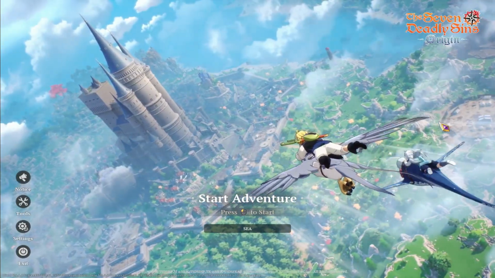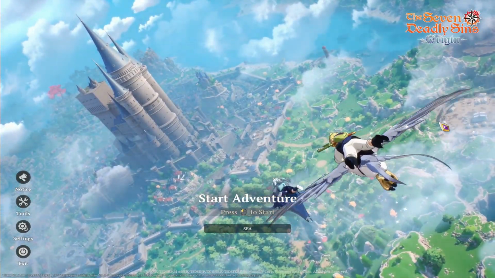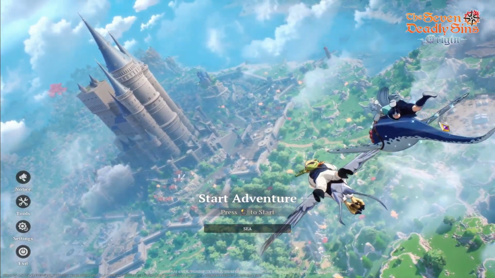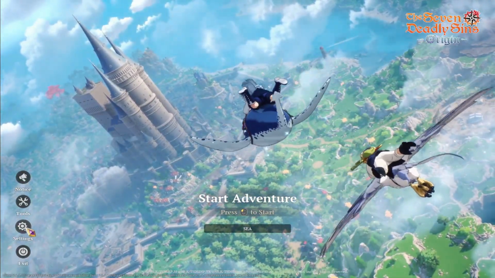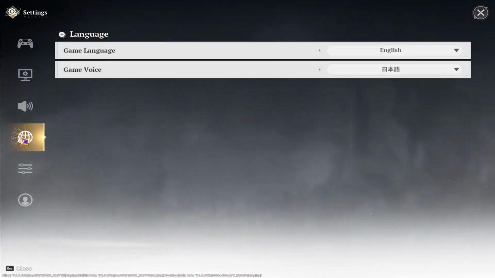First of all, open up the 7 Deadly Sins Origin game on your device. And after you are taken into the Start Adventure page, if you wish to change the in-game language, just click on the settings icon at the bottom left corner. Then from the settings page, click on the globe icon at the left side. And now you will see the language setting for both your text elements as well as the game audio.